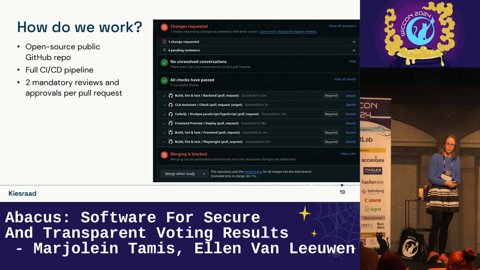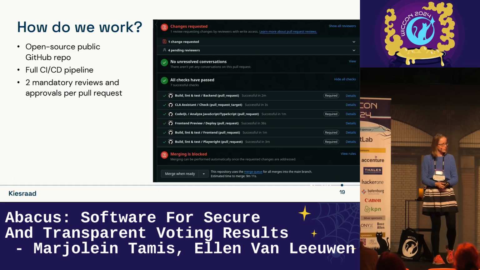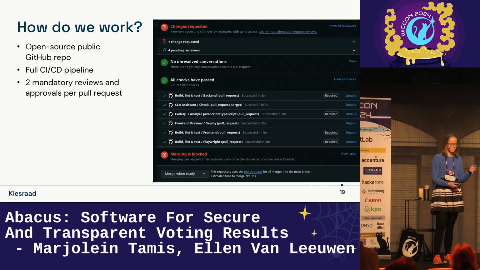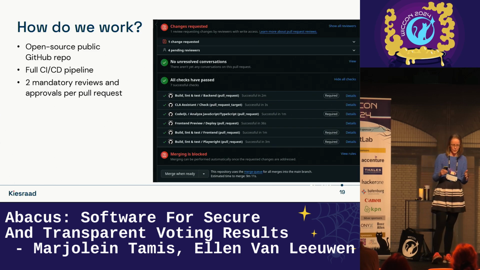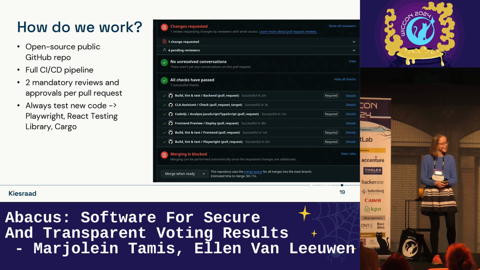Of course, every pull request needs 2 mandatory reviews and approvals. And in a lot of cases, we maybe get 4 reviews because we have different expertise in our team. We have some front-end experts, we have back-end experts, we have design experts. So it's nice if multiple people with different expertise look at the new functionality.